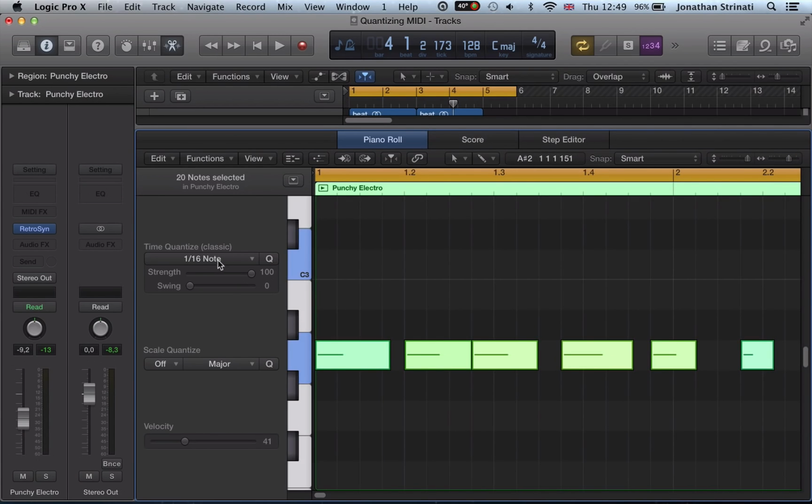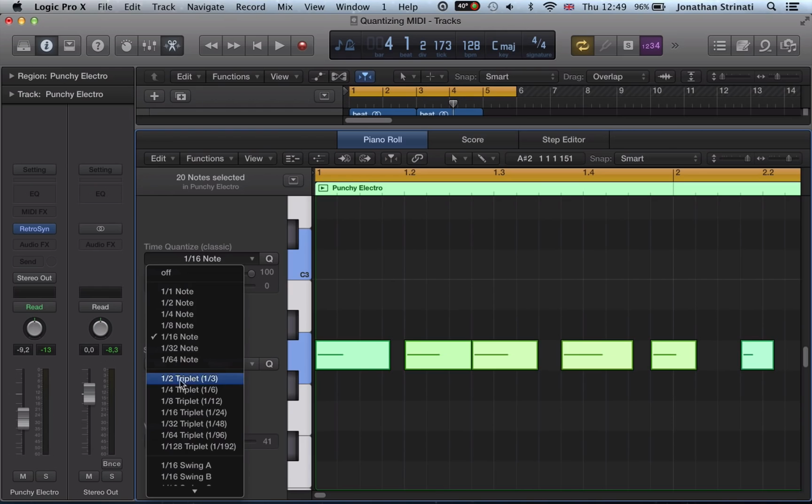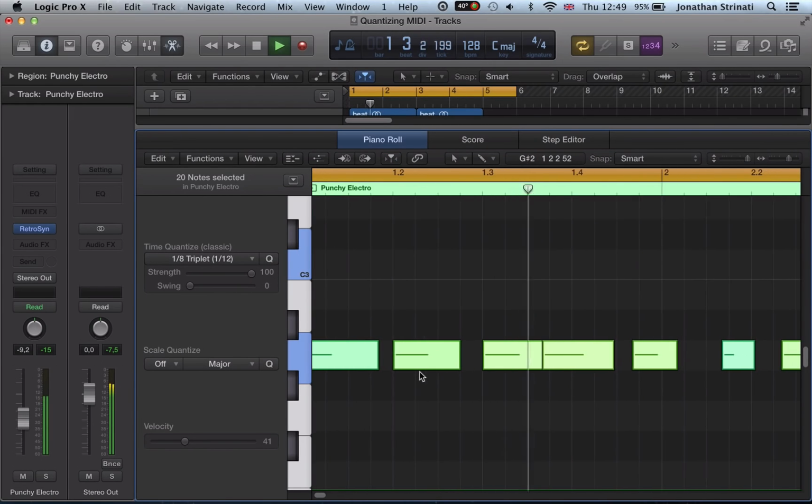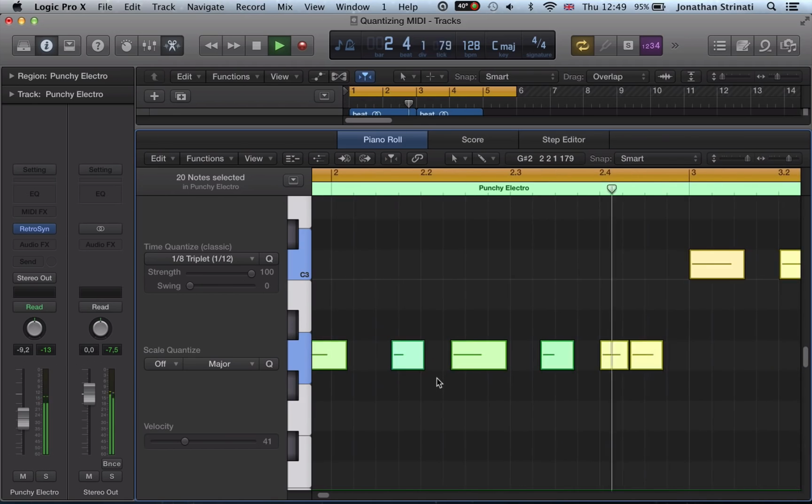And then underneath the traditional quantize settings, we have some triplet settings, so we could quantize to triplets. This is the way that a bar is split in half by half notes, or quarters, eighths, sixteenths. With the triplet settings, the bar is split into three, or split into 6, or 12, or 24, and then you get that triplet feel.